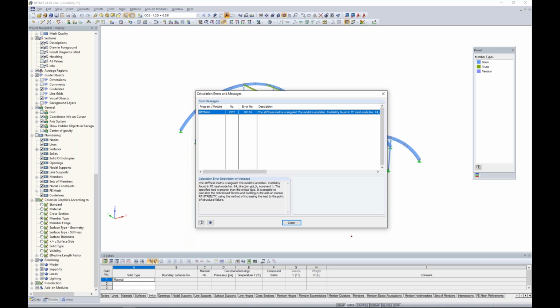But this time the program tells me, yes, it's in the direction phi x, so rotation about the global x-axis, but the specified load is greater than the critical load. It goes on to tell us to utilize RF stability to help you troubleshoot here. So how would I approach this?